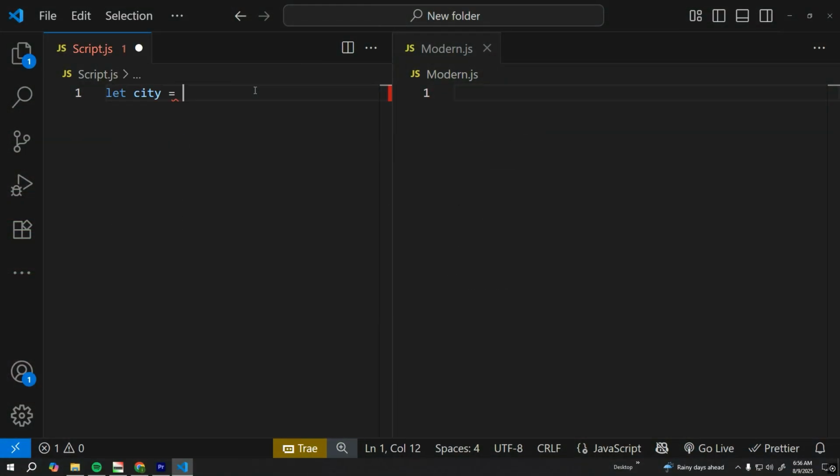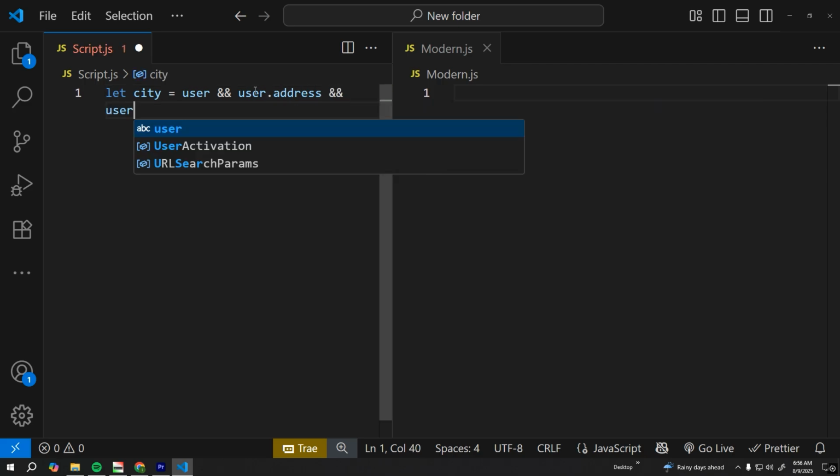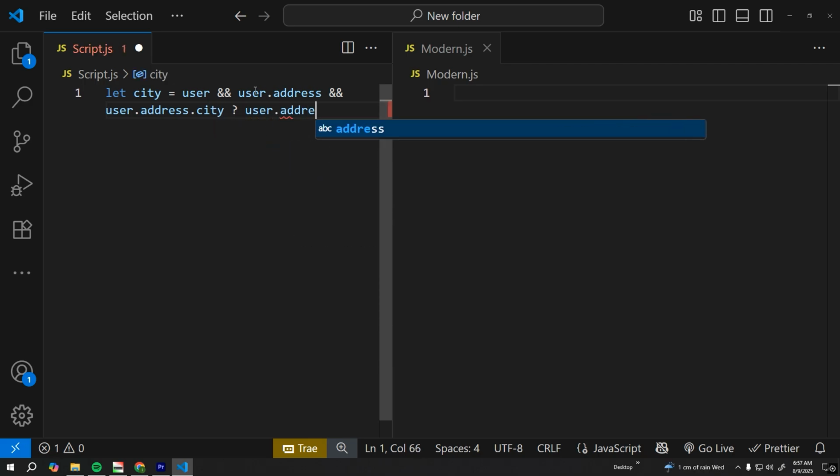Next, let's deal with deeply nested properties, every developer's nightmare. Here, we chain multiple conditions using and to prevent undefined errors. It's hard to read and easy to break.